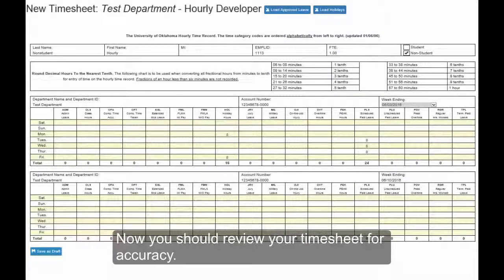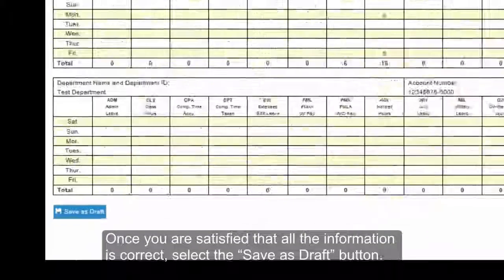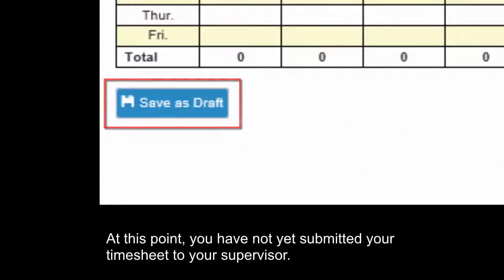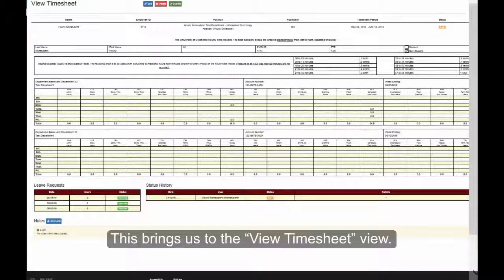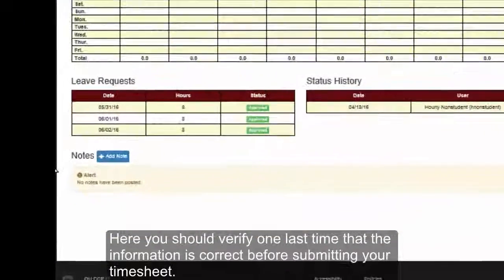Now you should review your timesheet for accuracy. Once you are satisfied that all the information is correct, select the Save as Draft button. At this point, you have not yet submitted your timesheet to your supervisor. This brings us to the View Timesheet view. Here you should verify one last time that the information is correct before submitting your timesheet.